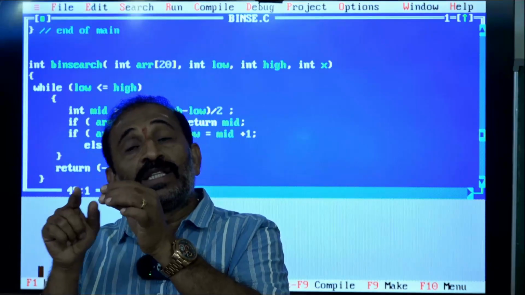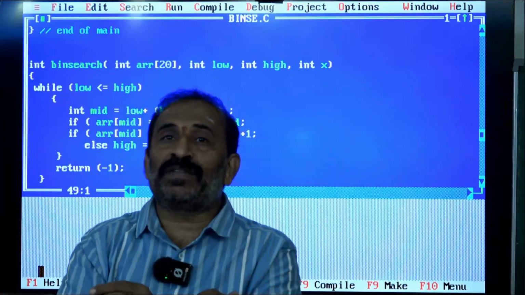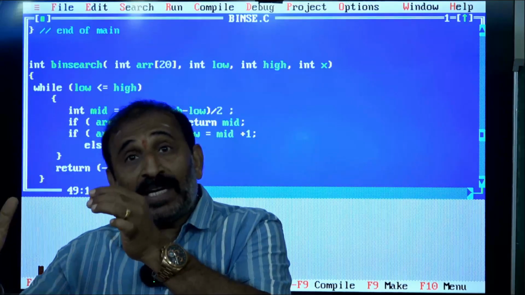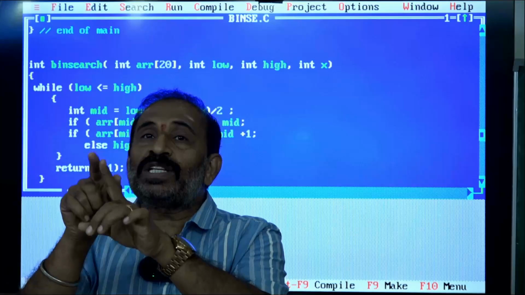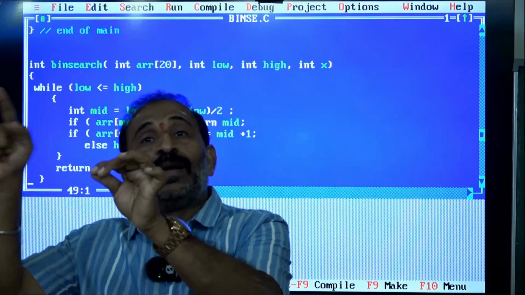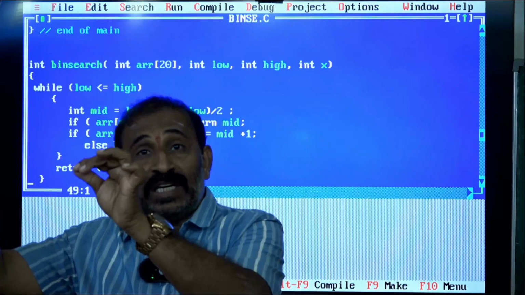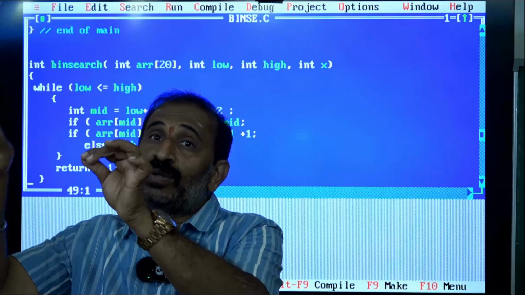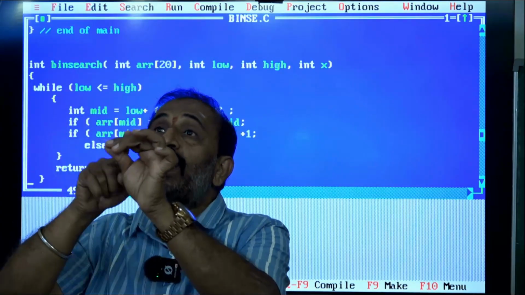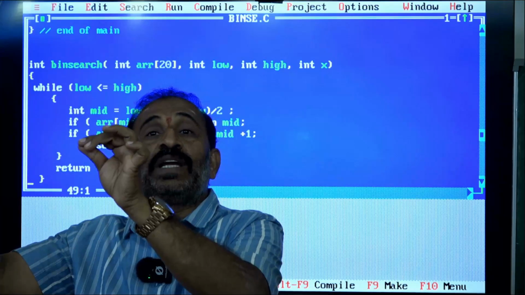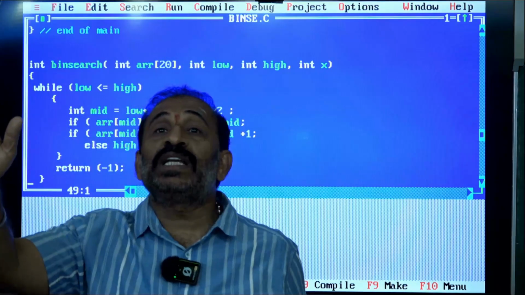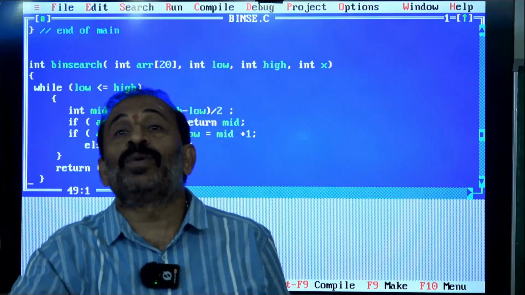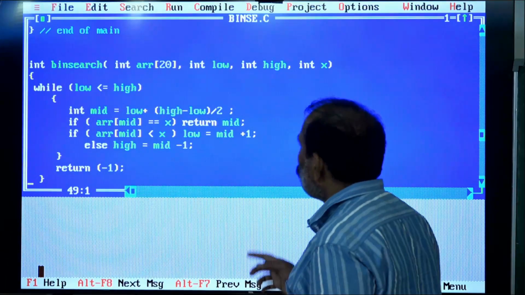So, since 326 is on the left side of this, mid becomes the high value. What is low value? Low value is 300, mid value is 350, now that becomes the high value. High value is now 350. 300 plus 350 divided by 2, that is 325, that becomes the new mid value, like this.